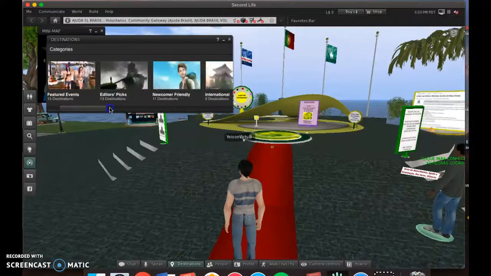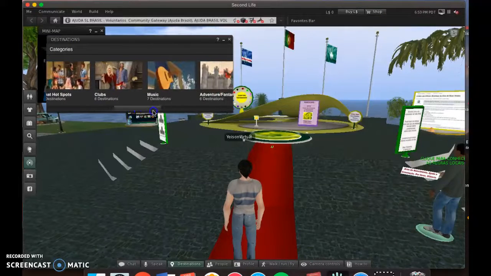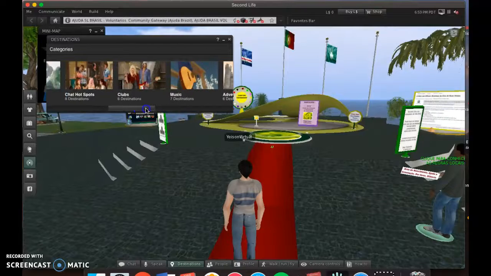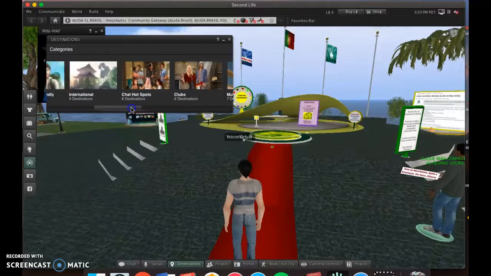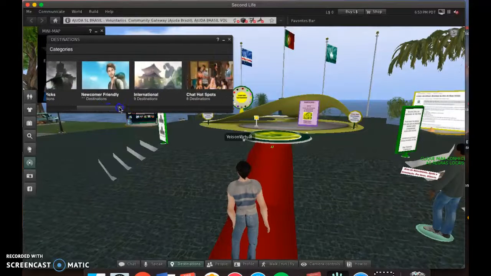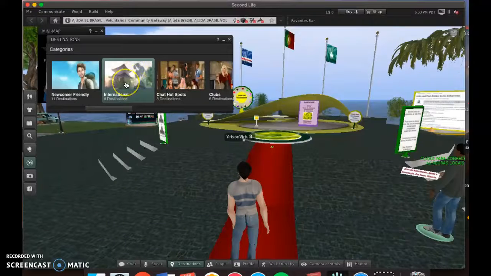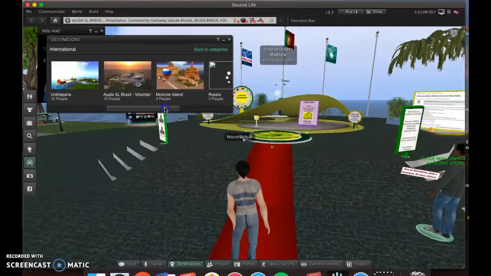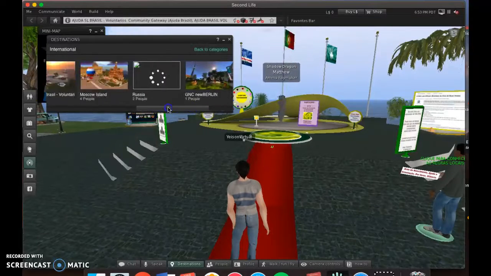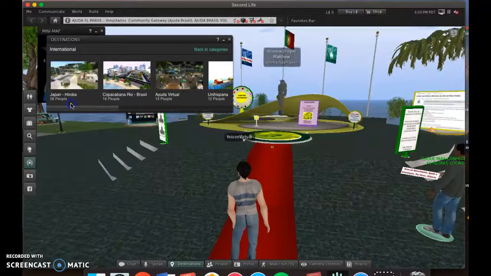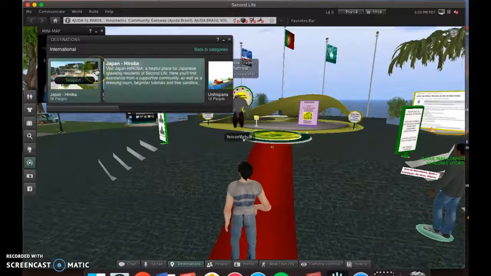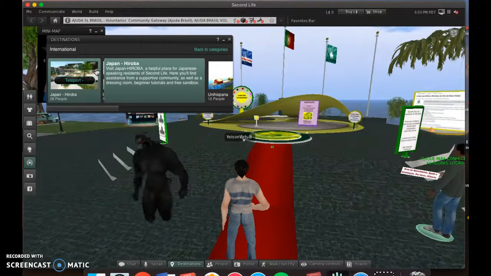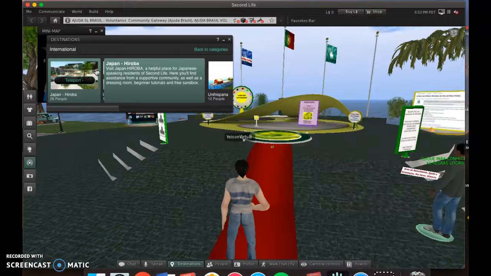So as you see, there are different categories. Some of them are related to music or different hobbies. And if I want to go to, for example, this category, which has 9 destinations, I'm going to click on that, and it's going to give me the different destinations under that category. And from here, if you keep your cursor on the picture of the destination, it's going to give you a short description about what that destination has to offer.